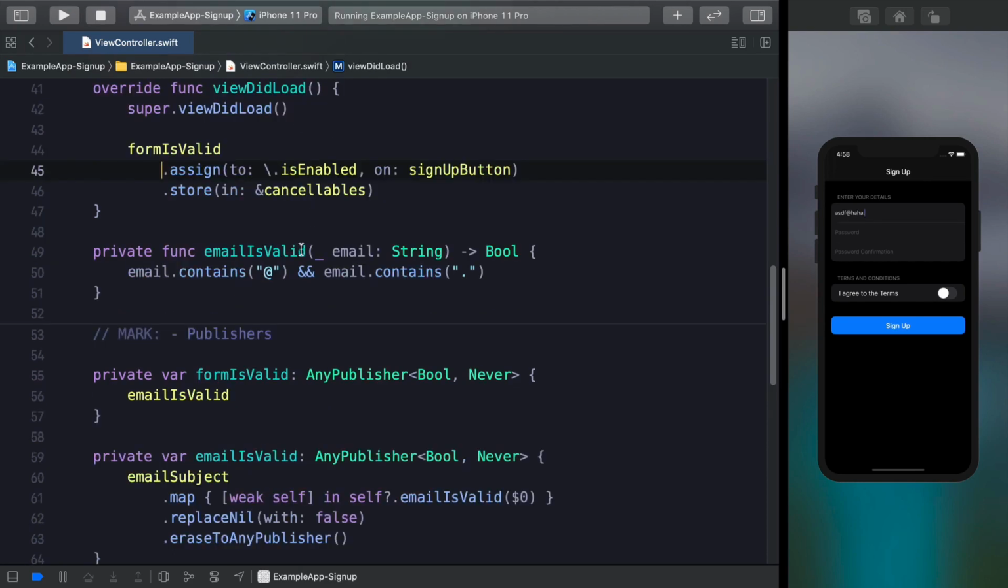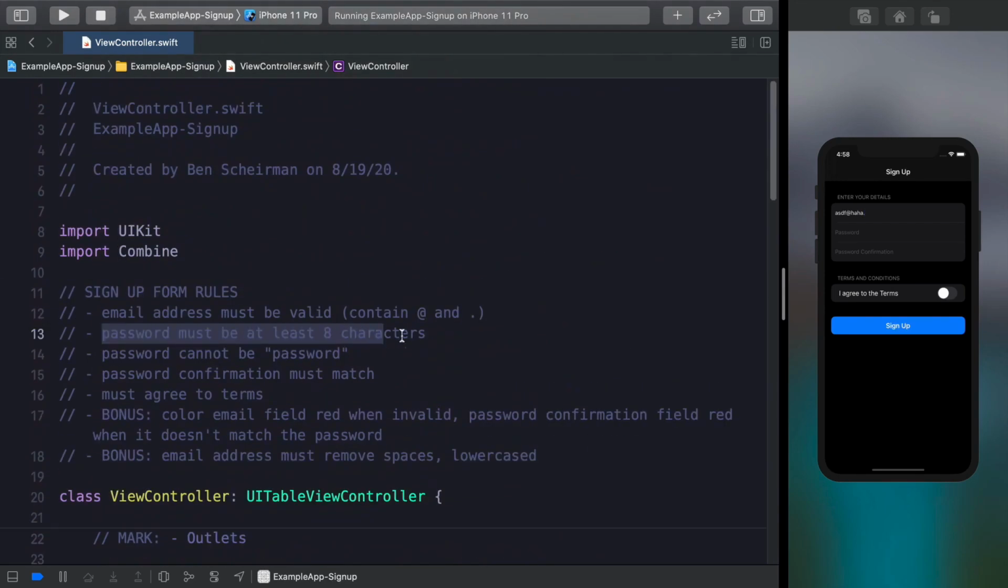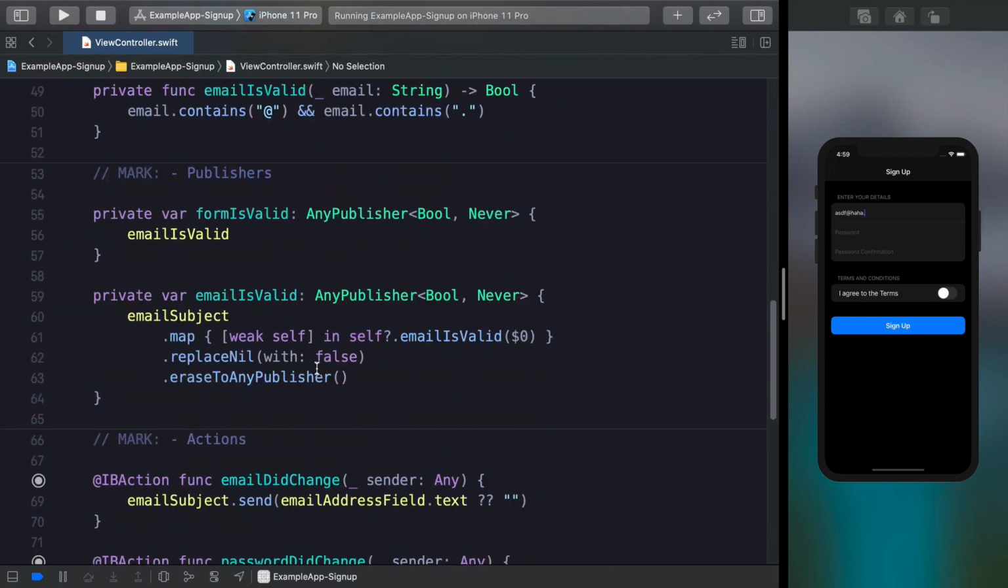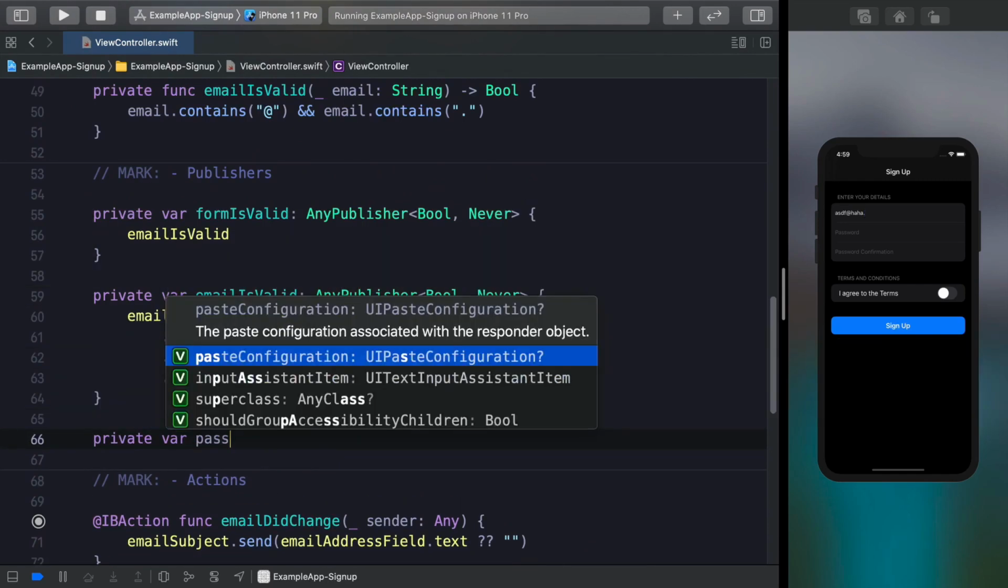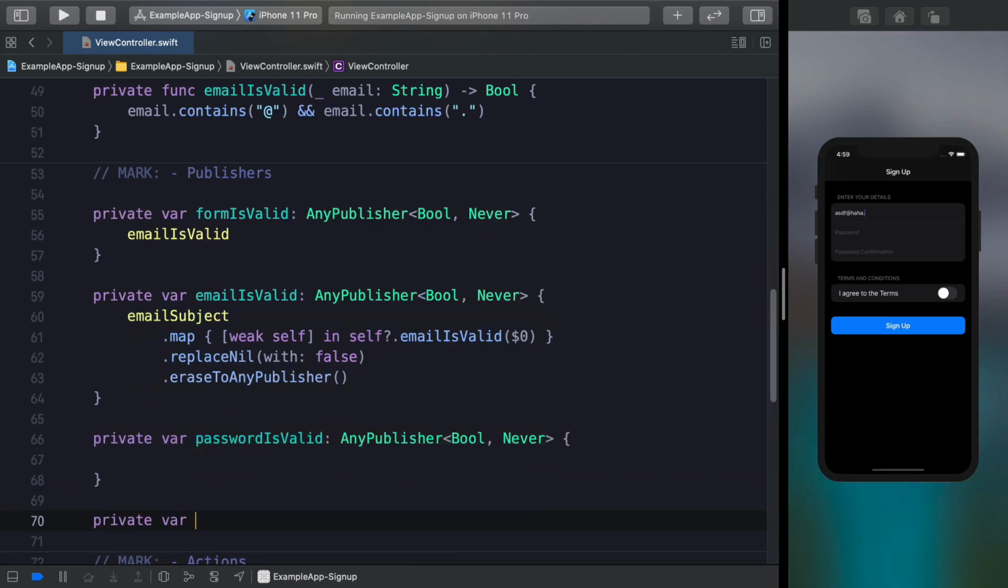Okay, so now let's do something similar, but for passwords. If we look at our rule for password, password has 2 rules here, actually 3 rules. Password must be at least 8 characters, can't be password, and password confirmations must match. So let's do the first two in the same publisher because it's pretty easy to do that. So what I'm going to do here is just add another publisher called password is valid. And then we can have another one that is password matches confirmation.